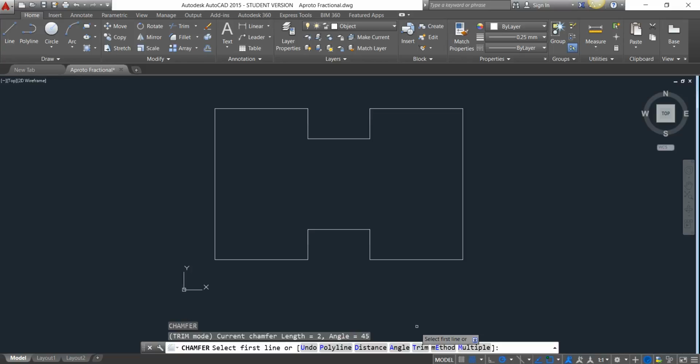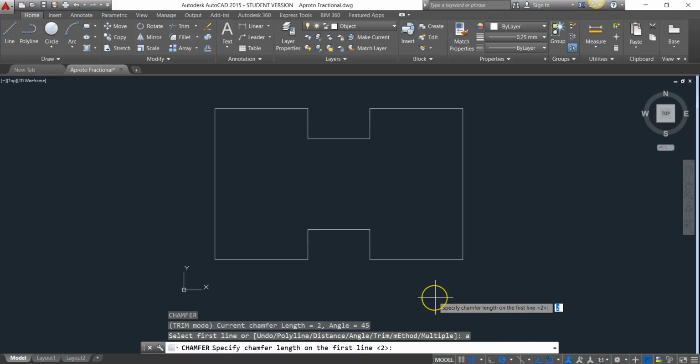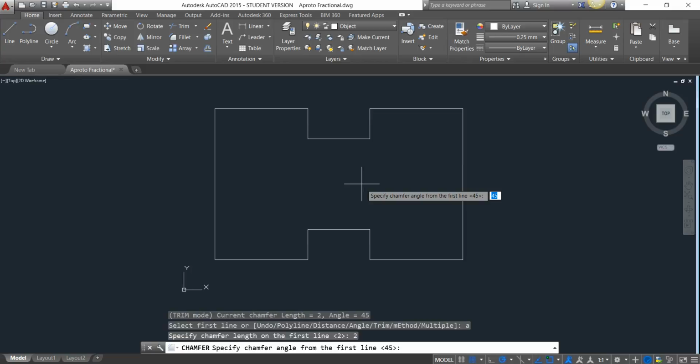Because I'm actually given an angle of 45 on the drawing, and I have a distance, I can really just use the angle option. So I'm going to do CHA, enter, and then I can type in A, enter. Or I could have clicked on angle. And now if you look right next to my cursor, it says specify the chamfer length, and we're going to do the length of 2. And it's going to ask now for the angle, and I'm going to do an angle of 45.